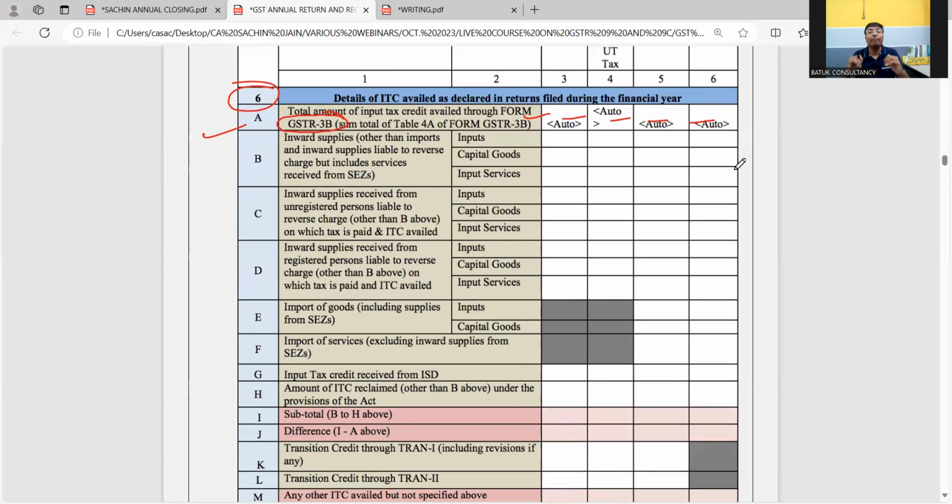Now you need to provide the bifurcation of that input tax credit which you had claimed in your GSTR 3B return. Bifurcation means input tax credit on account of forward charge, input tax credit on account of reverse charge. As we had already discussed, there are two mechanisms available under GST. One is forward charge, another is reverse charge. So in that case, you need to provide the bifurcation. Okay, this is the amount of ITC I had claimed under forward charge. This is the amount of ITC I had claimed under reverse charge.